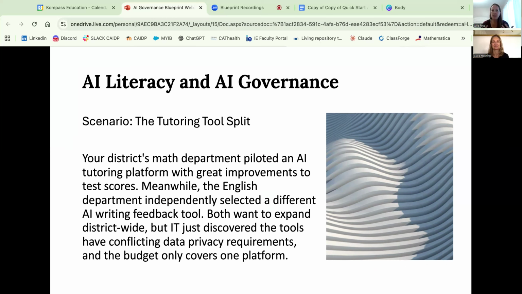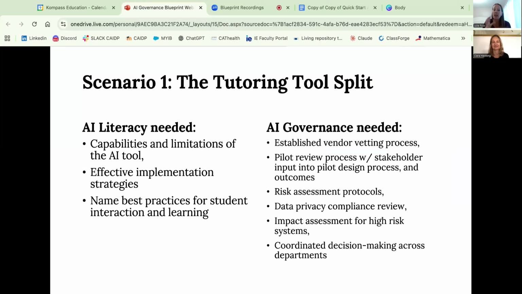So in terms of AI literacy, we need to really understand what the capabilities are. As we pilot different tools and bring different tools in for consideration, we need to understand the capabilities and limitations of the AI component of that tool. We need to understand how it's going to be rolled out, how we're going to give people training and access to it, and collect data on whether the tool is having the impact that we intend. And we need to have some best practices, some guidelines for how students are going to interact with the tool. So that's all part of that AI literacy bucket. Really, really important.